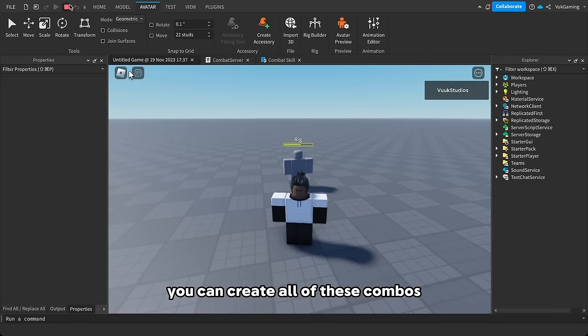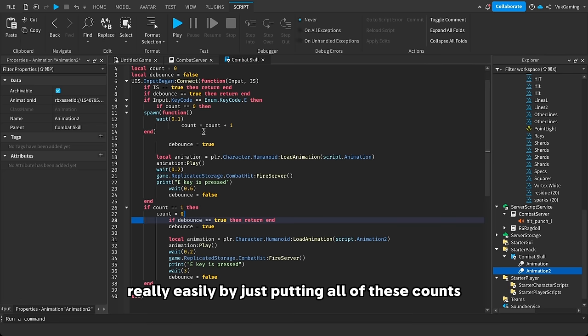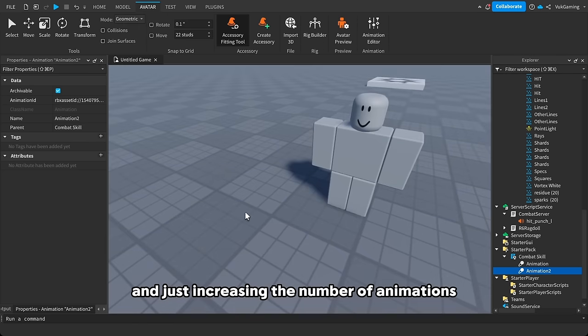Now again, you can create all of these combos really easily by just putting all of these counts and just increasing the number of animations.